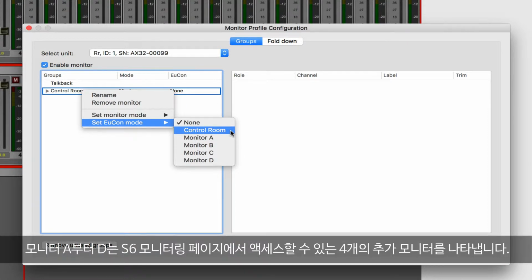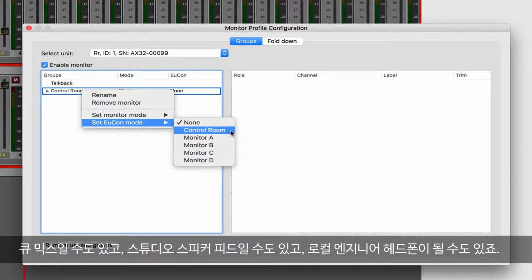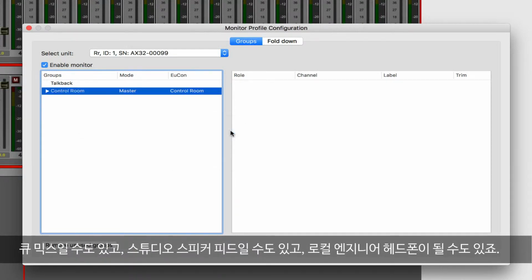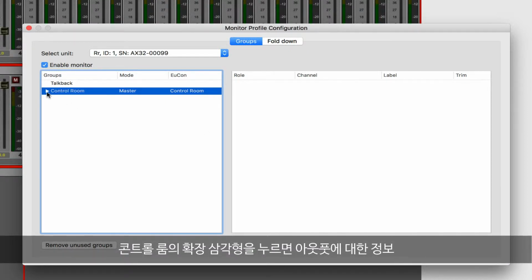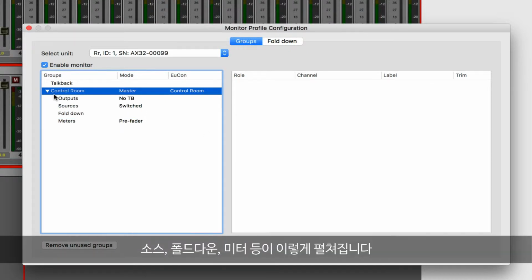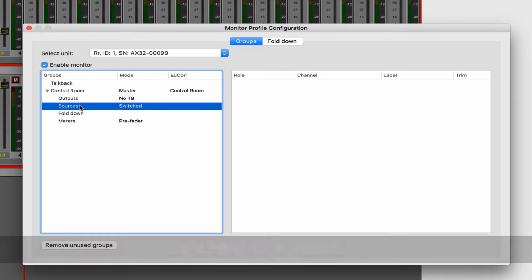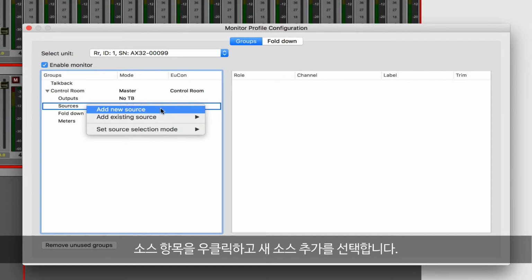The monitors A through D represent 4 additional monitors which are accessible from the S6 monitoring page. These can be cue mixes, feeds to studio loudspeakers, or even local engineer headphones. Expand the disclosure triangle on Control Room to reveal outputs, sources, fold down, and meters. Let's add a few sources. Right-click on Sources and choose Add New Source.